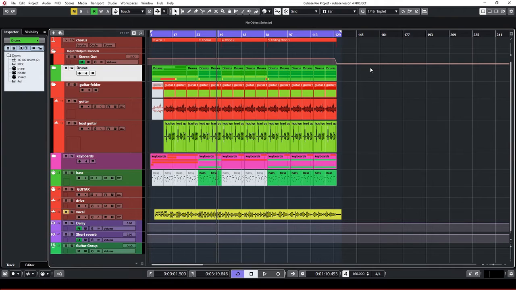In this session, I'm just going to show you how to route your output using Helion, or multiple outputs using any other VST instrument. I did this intentionally because I want you guys to learn how to route your outputs in Cubase. Now let's start with our drums.